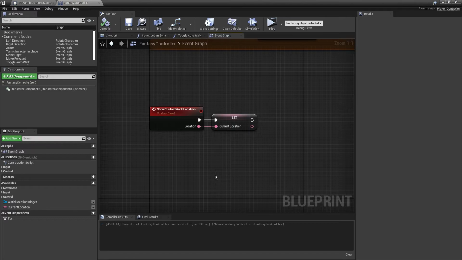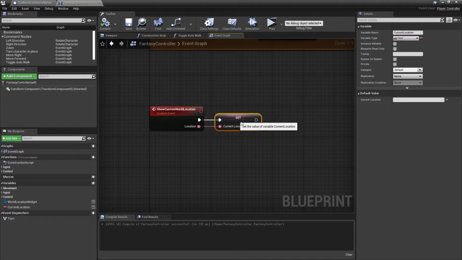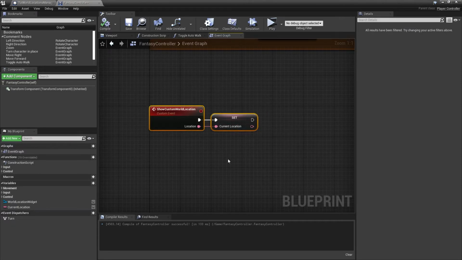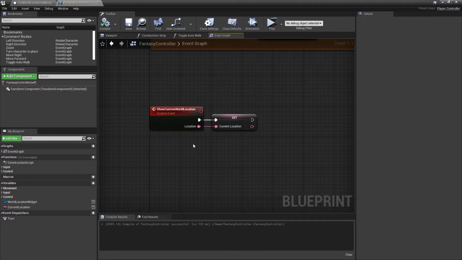But if you want to use a widget, for example, then all you have to do is get this variable inside your widget blueprint. And I believe you know how to do that. Yes, if not, you can always ask me. But right now we're not gonna do that. Let's see if we do it in the end. So compile and save. Then we can go back to our world location manager.